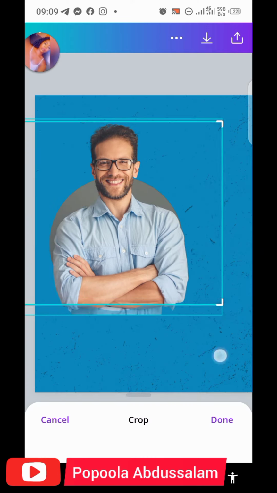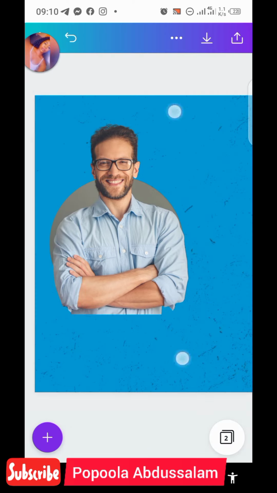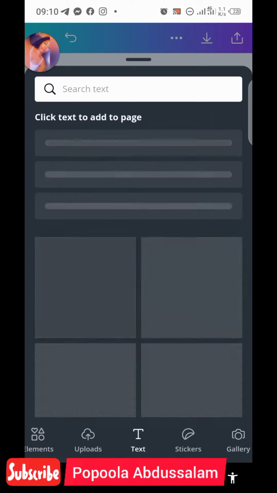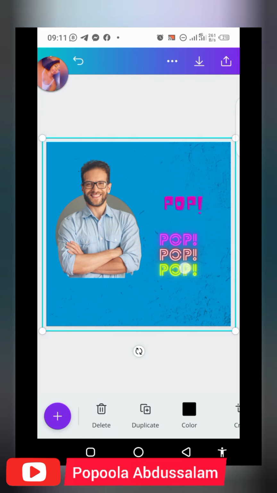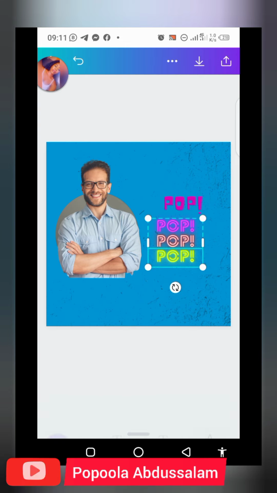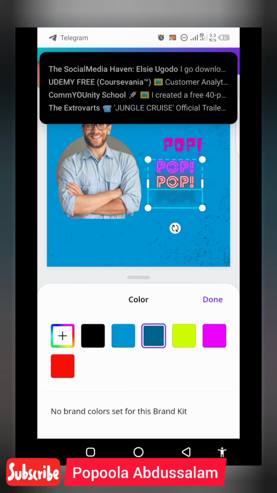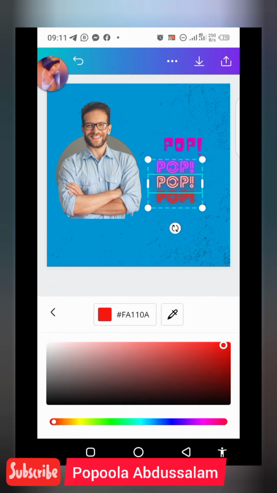I don't mind that. I was just finding out something, but still it's okay like that. Then now you can just add text that you want, change the colors of the text if it suits you. Just change colors.